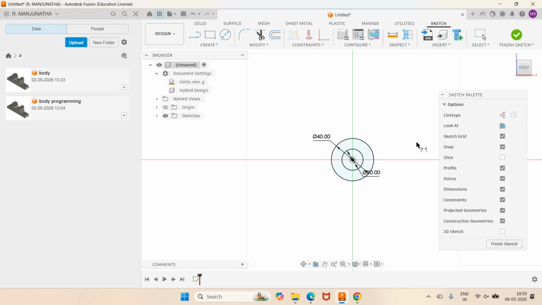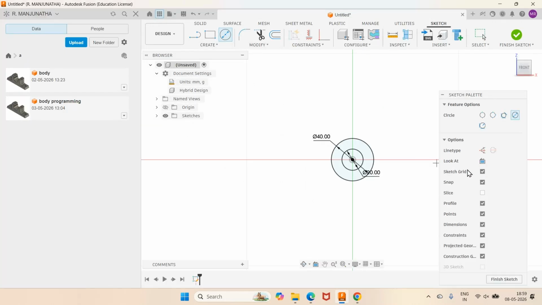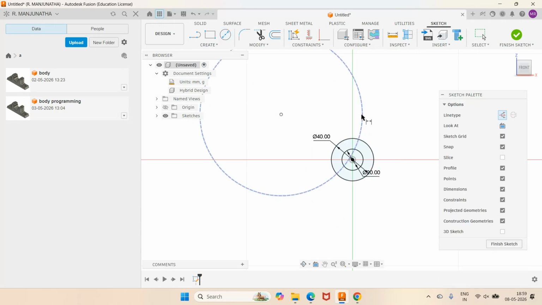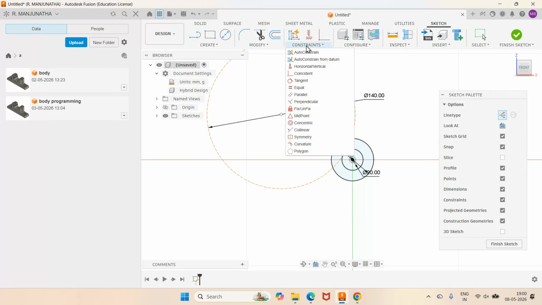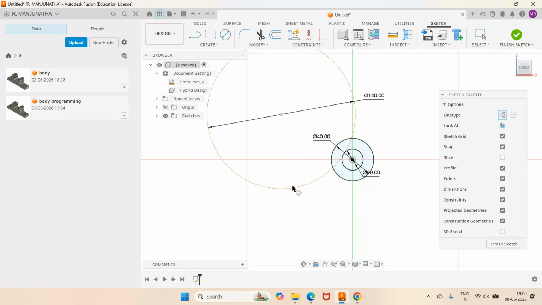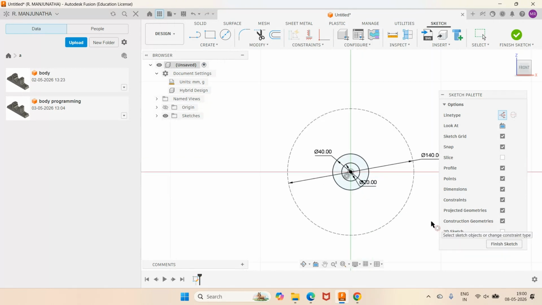Since it is a dotted line, I will go for circle, go to line type as construction. The advantage of using the construction is it will not be considered for the model. It is only for creating the sketch. Whereas a continuous line or continuous entity will be considered as the edges of that particular profile. So now I will go for dimension, select this and give the dimension as radius 70, meaning 140. Then I will go for constraint, concentric, select this circle with reference to this. Now one part is over.